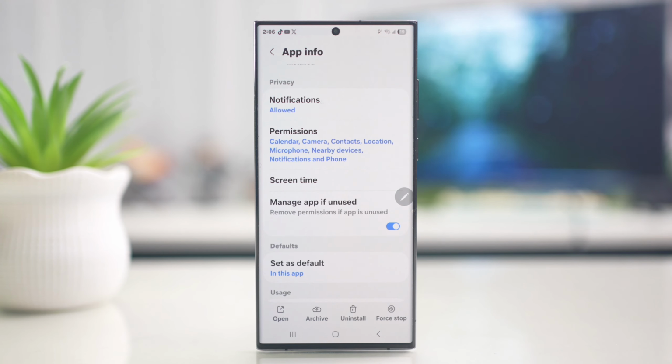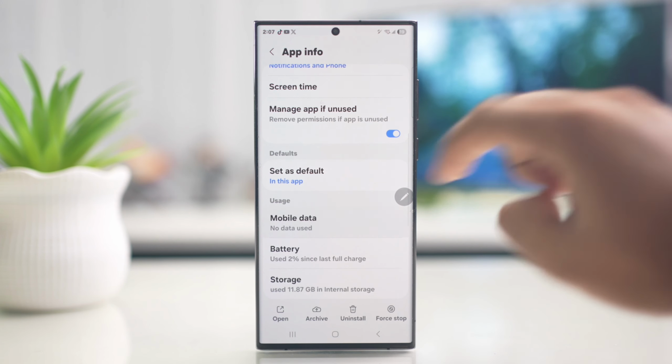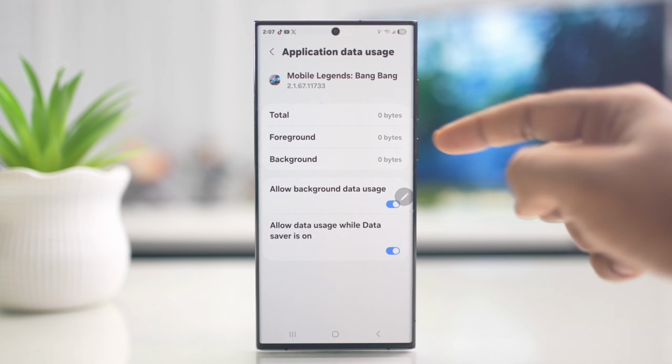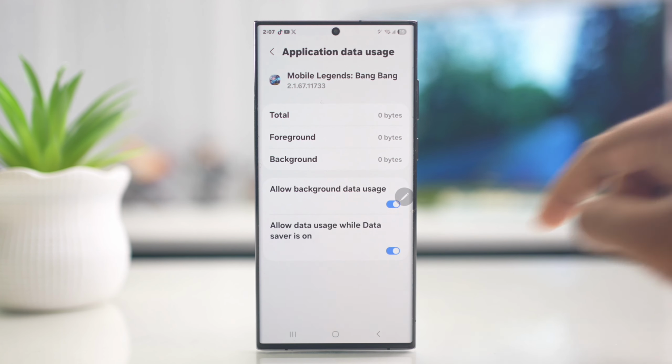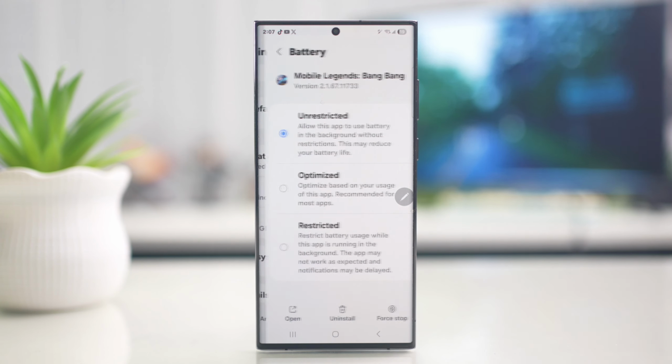After that, go back to App info. Now tap on Mobile data. If you use mobile data to play games, make sure Allow background data usage is turned on. After that, go back to App info again and tap on Battery. Make sure it's set to Unrestricted.